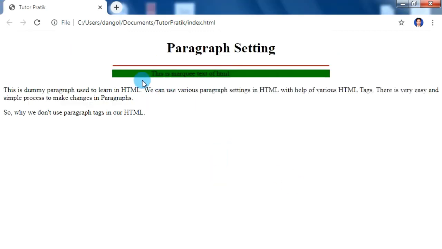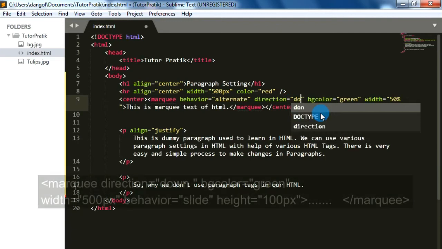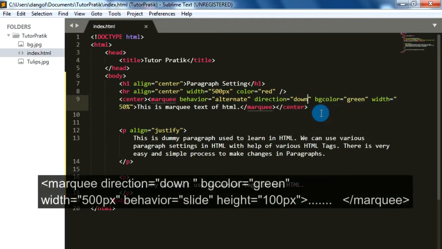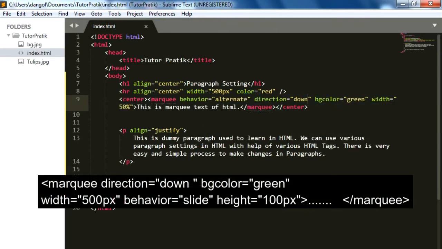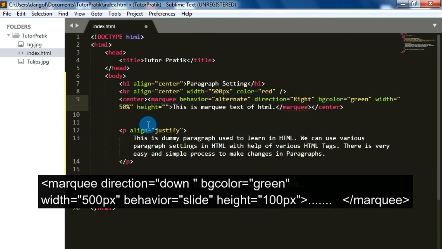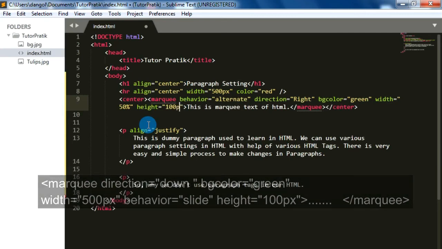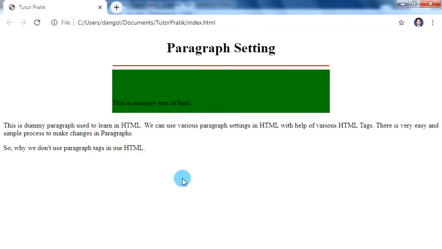Similarly, we can also animate the marquee text up and down. For this, I'm going to change the direction to down. Just add one more attribute to our marquee, that is height, like 100 pixels. Now our text is alternately bouncing up and down.